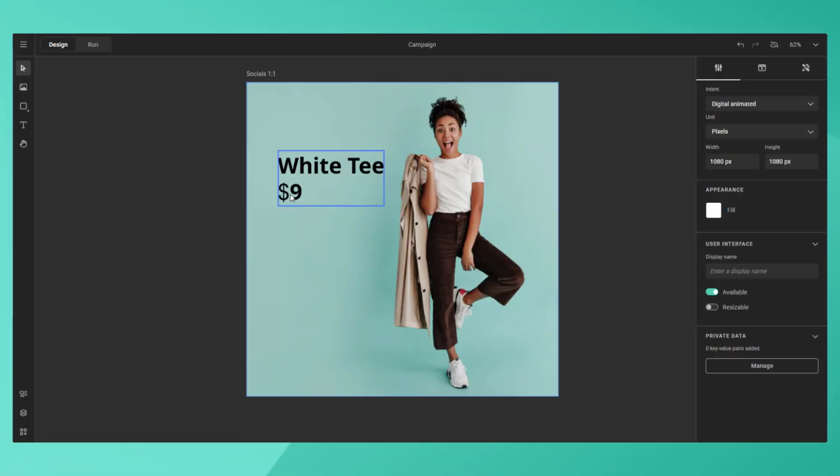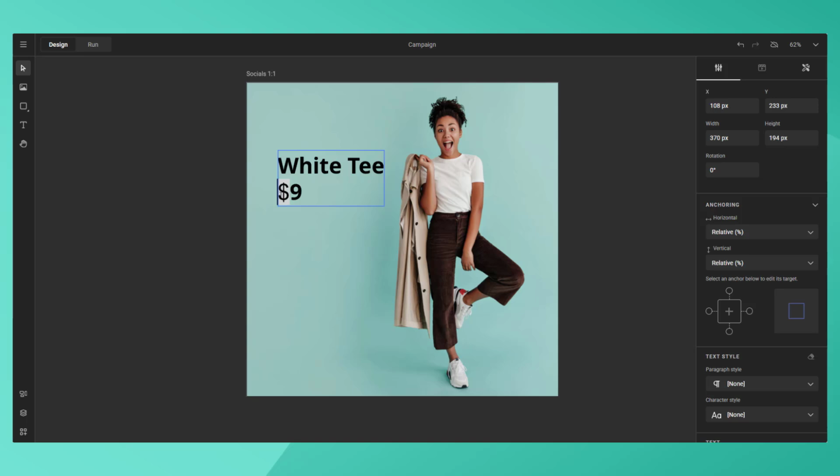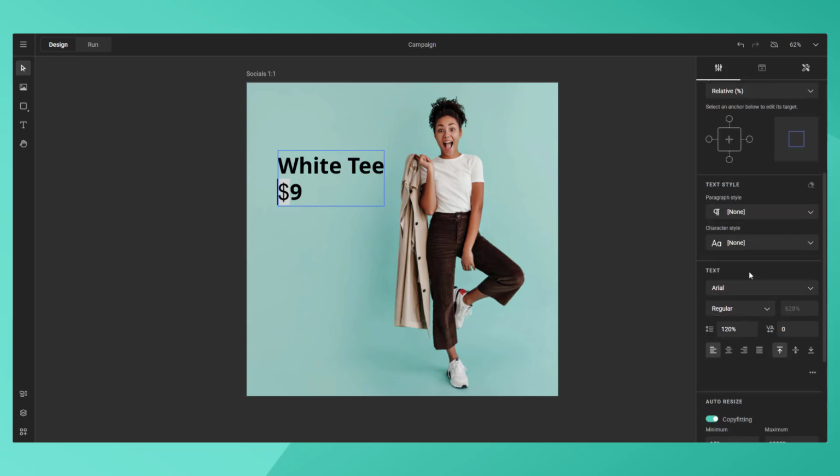To apply your character style to a design, select your text or character and head over to the Properties panel. Under Text Style, select your character style.